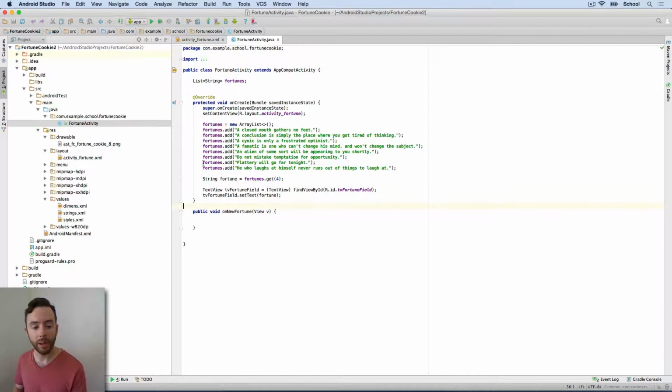Just like we did in the onCreate method, we'll need to store our fortune in a variable. So let's just copy and paste what we have here. But remember, when we hit the button, we want it to display a different fortune. So let's change this to index 6. Do you know which fortune that will actually be? Yeah, it'll actually be the 7th fortune because remember, we start at 0 with our index.